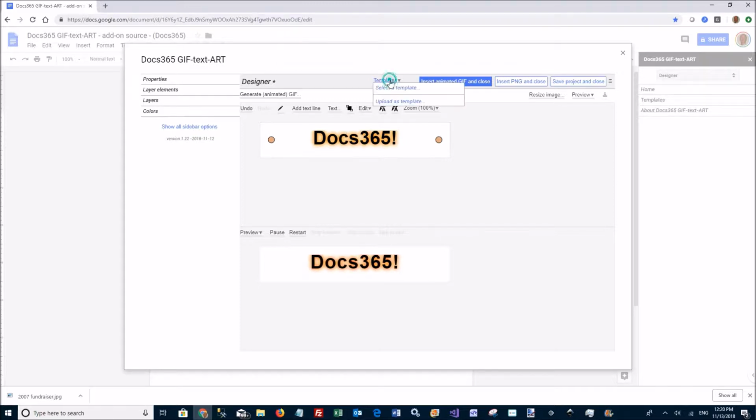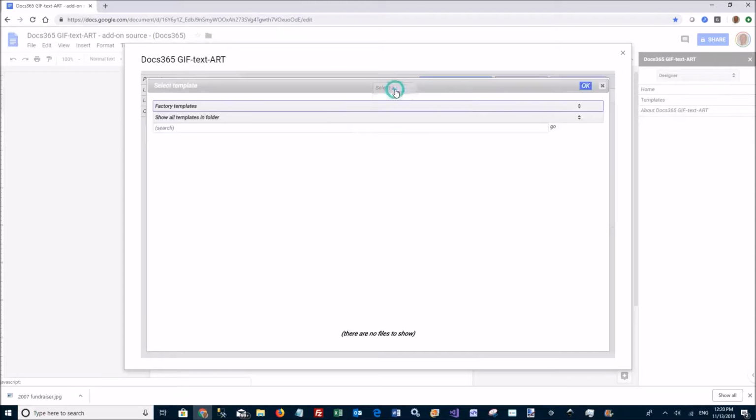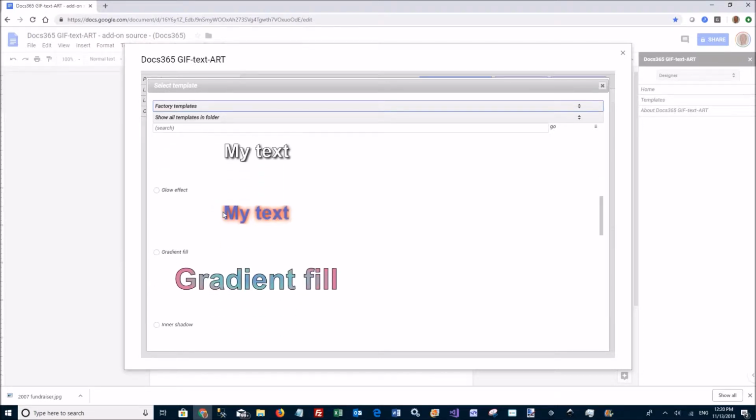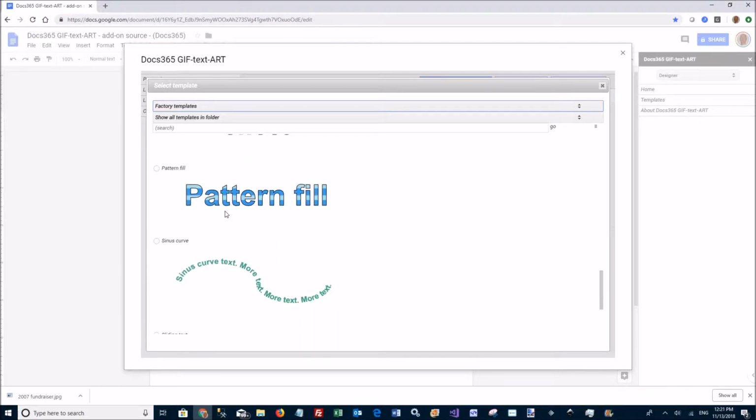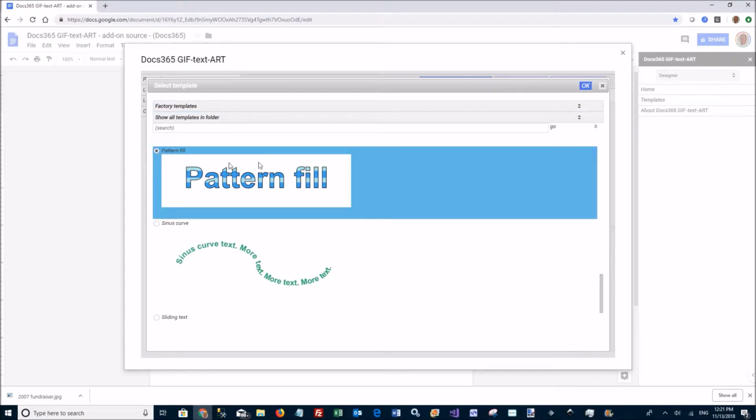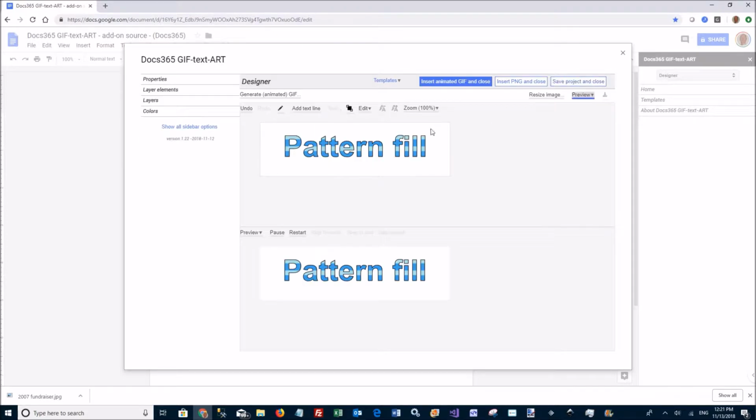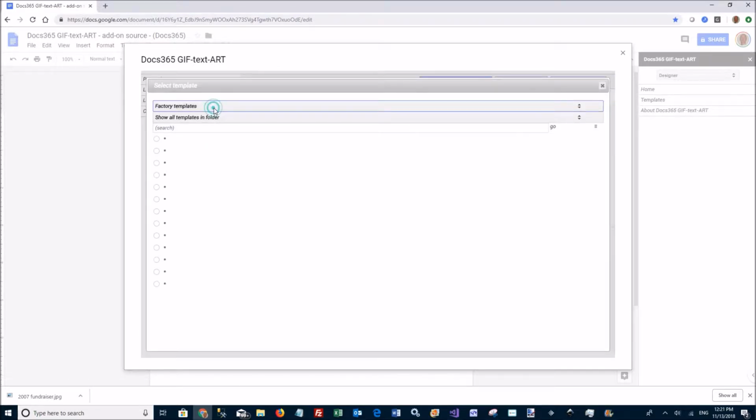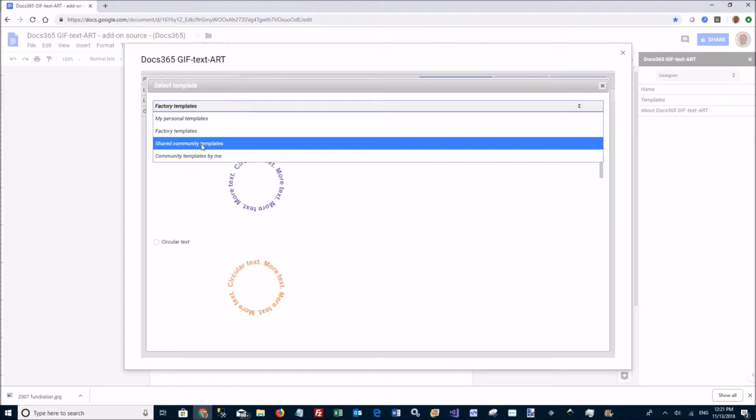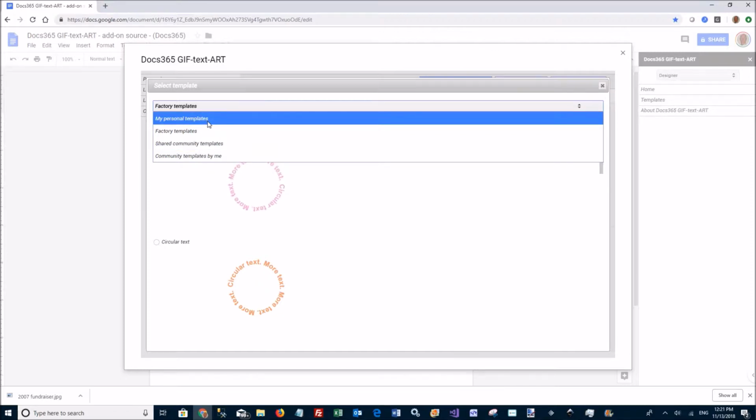You can quickly change things by going to templates, select the template, and you can pick from 3 different folders. One is the factory templates here. So let's pick the pattern fill. And there we have that one. Or if you want to select from another folder, we have shared community templates, where you can share cool templates with your friends in the world, and you have a personal folder in your G drive.